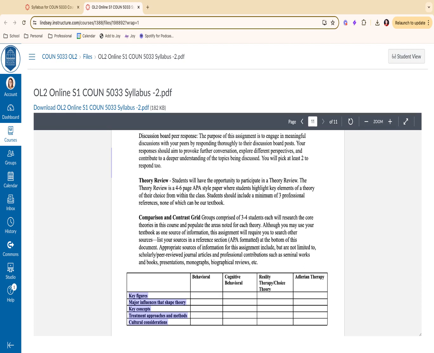But thinking about when you pick your theory, you want to define the theory, talk about key figures in the theory, and talk about major influences that shape the theory. What are some key concepts? What are the approaches, the methods, and the techniques? What are cultural considerations? What are some strengths and limitations of this theory? What is the counselor's role versus the client's role? Really put in some good information based off what you learned in this theory, okay?